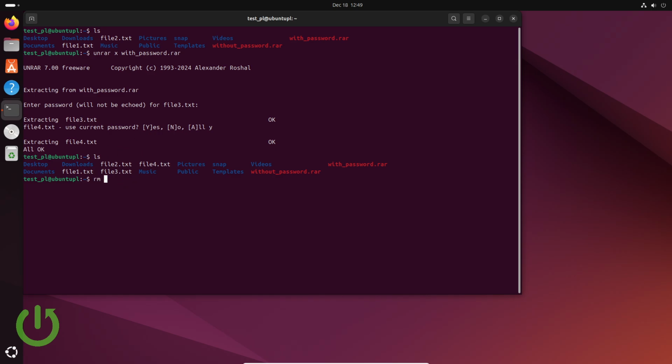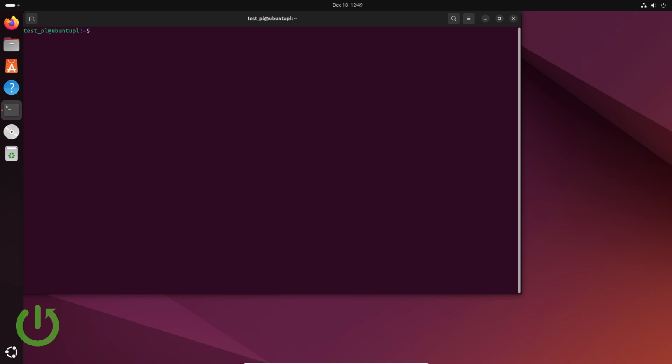We can remove them for now because I will show you how to, as you can see, they are no longer here, how to use the password maybe in some more comfortable way, but maybe not so secure because everyone will see that password. But you can do something like this, x and -p, that stands for password. And right now you have to type in your password. For me it's 1234 and with password, so the name of our RAR file.